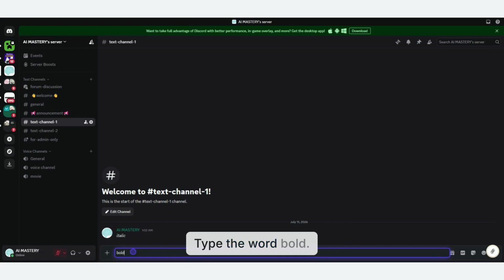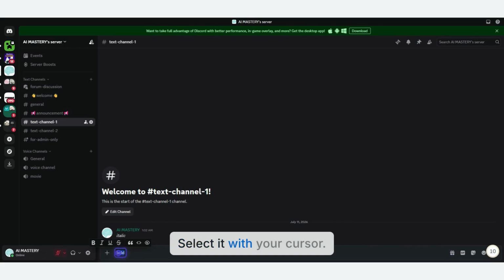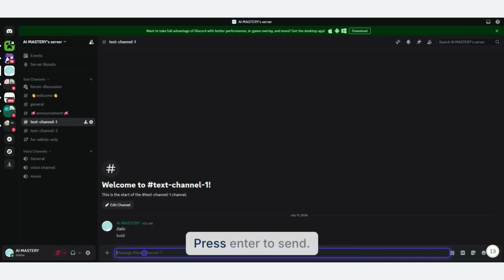Type the word bold. Select it with your cursor. Now click the B button, which adds double asterisks, like **bold**. Press Enter to send.